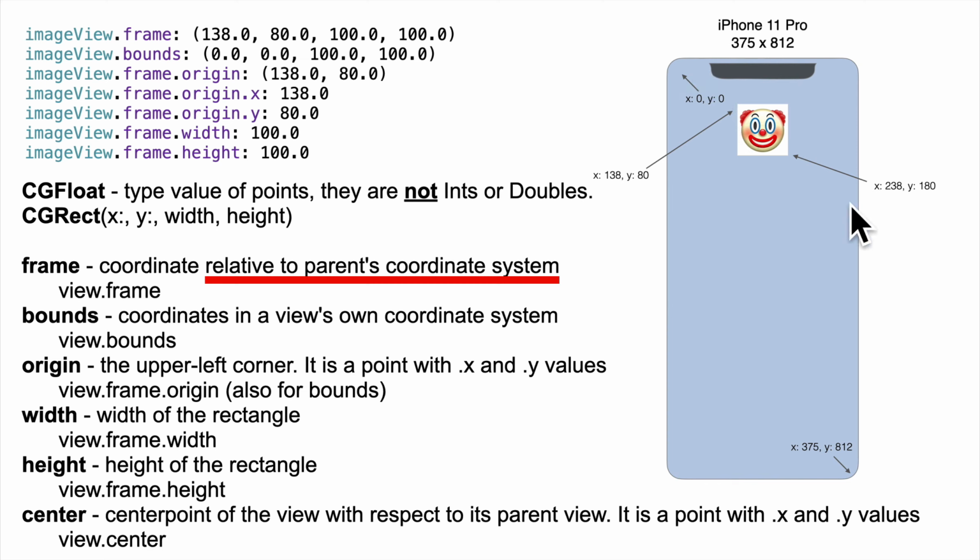Now, this is the rectangle as identified as to where it sits inside the border of the view that it's inside of. So take a look at this iOS device here. The main frame at the base level of this view controller is going to be 375 by 812, because that's the dimensions of the device. Now, this image view with a creepy clown, it's at position X 138 and Y 80, and it's got a width and height of 100 each.